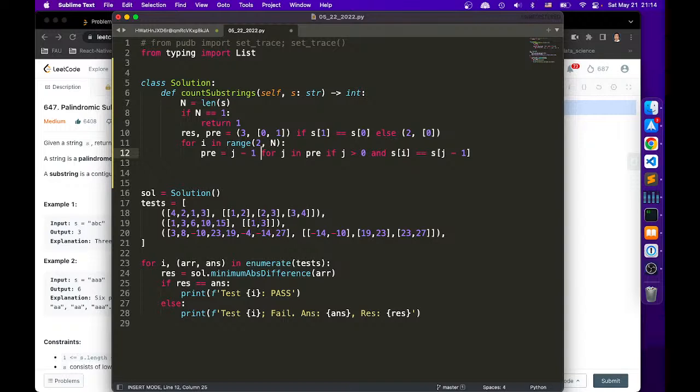Right, for j in pre, if j larger than 0, and... hold on. What if it's actually fine? Should be fine. So j minus 1. So that's the pre, right? Because the current one s i has to equal to j minus 1 for all the j. If it's equal, we record it. If it's not, then we don't record.